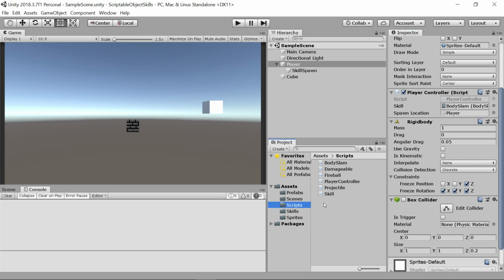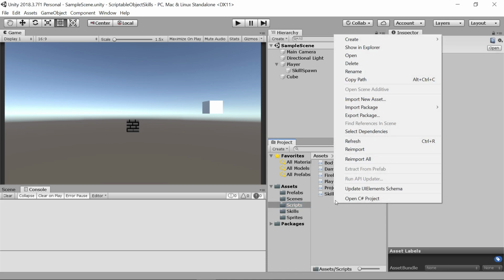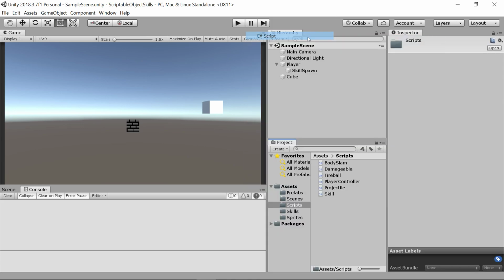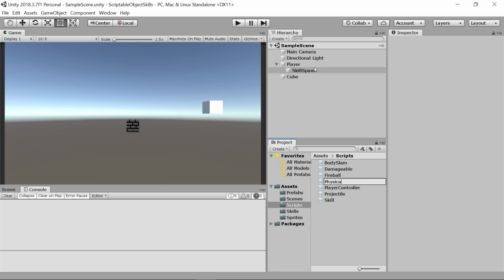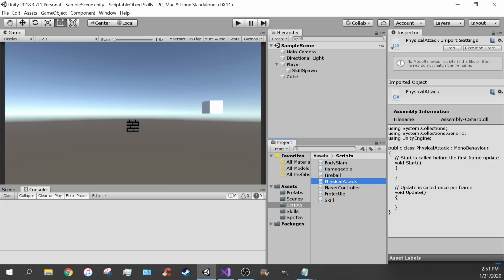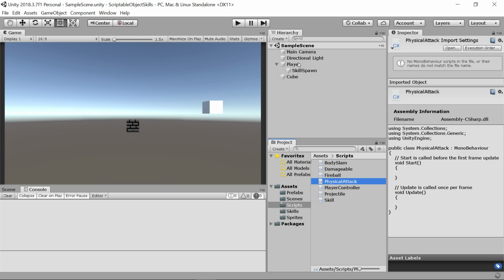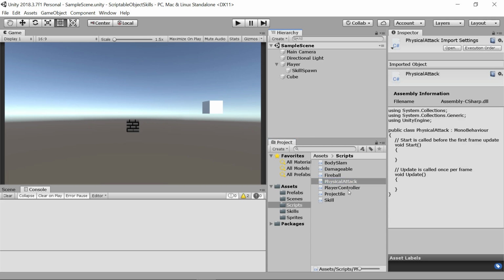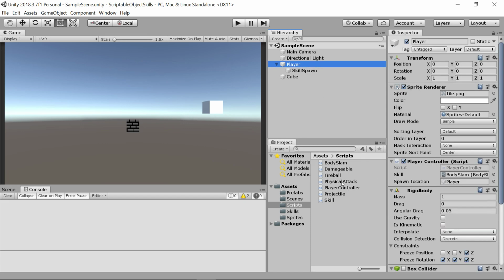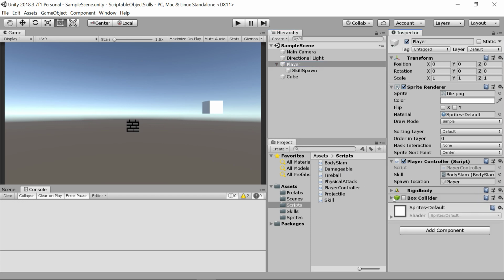So what we can do is we can come into here inside of the scripts and actually make a class or a component called physical attack. This component would be attached to the player. Why? Because the player can physical attack. The body slam technique is not a projectile. It's not shooting. The projectile is the player. So the player is the physical attack. So you would take the physical attack. You can go ahead and add the component on here. Like that.